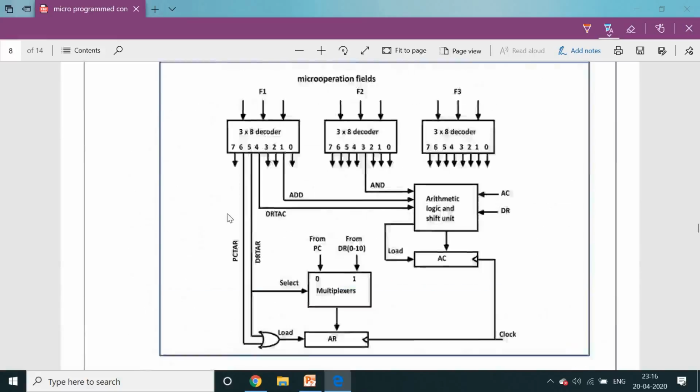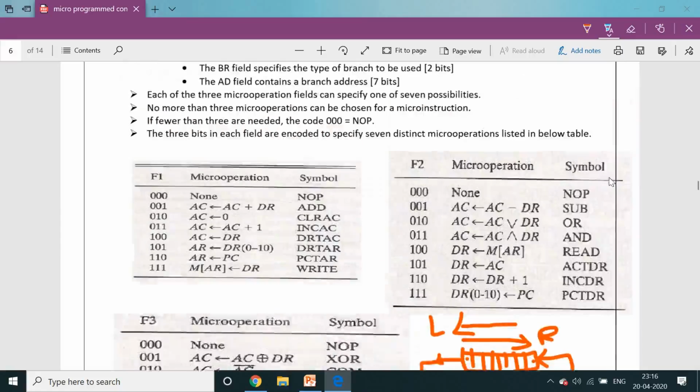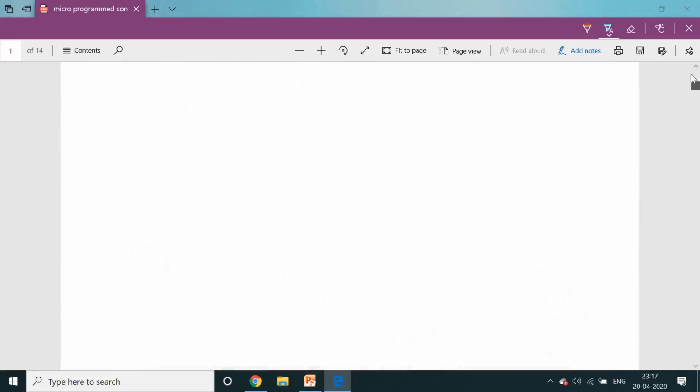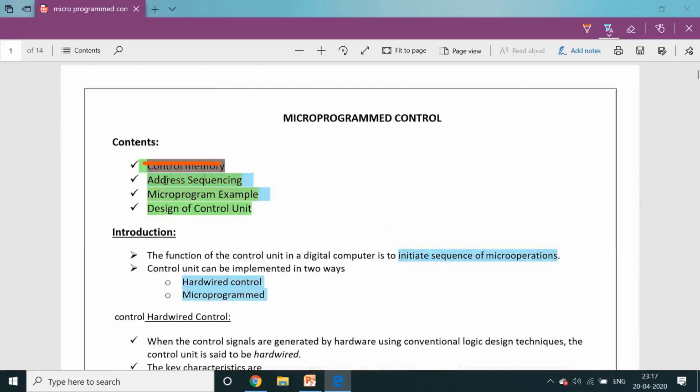So up to this one, the total 4 topics are completed. What are the topics here? One is the control memory, address sequencing, micro program example, design of control unit.